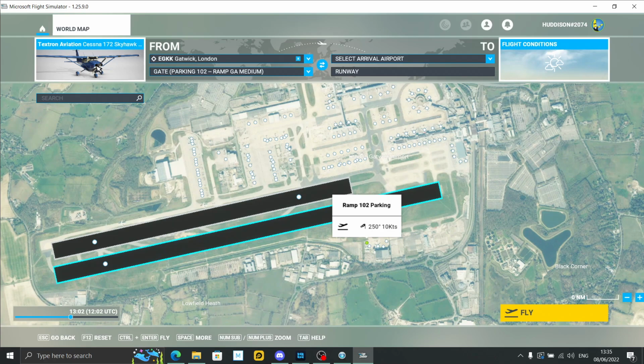I've got the Cessna 172 Skyhawk selected here, ramp 102 at Gatwick Airport. Let's go fly.